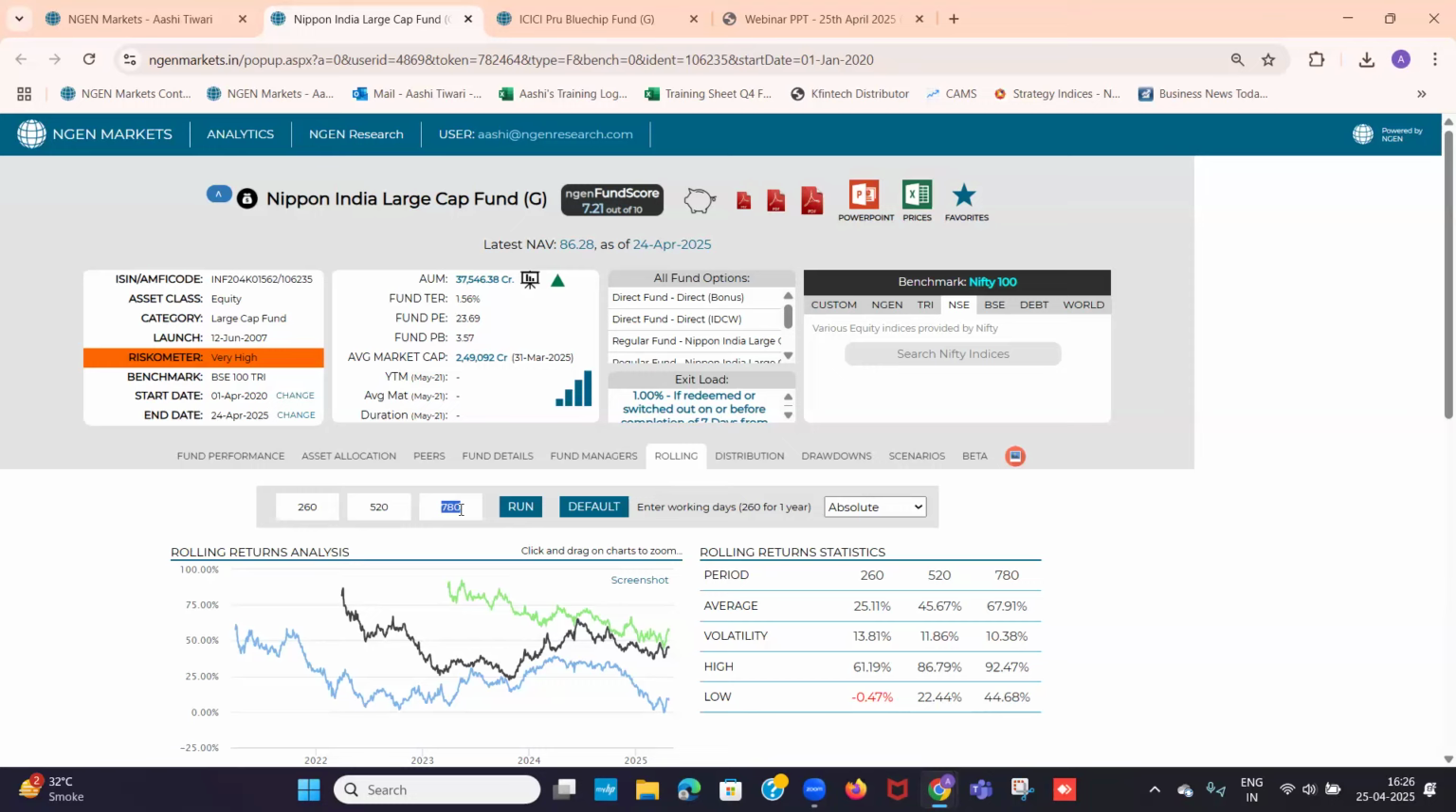Let's say you want to check for 4 years, you can simply multiply 260 into 4 and input the number of days in any of these boxes, and then you can just hit on run and the data would get generated. The view is available on an absolute basis as well as on an annualized basis.